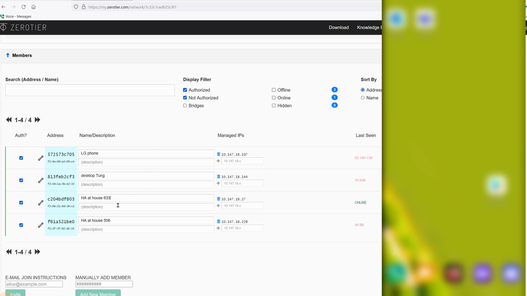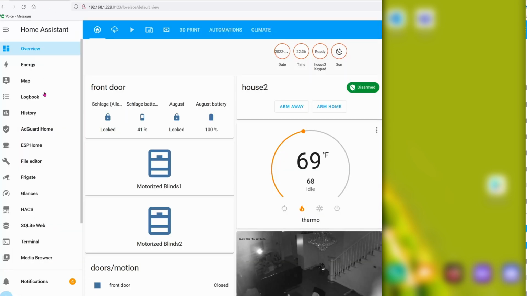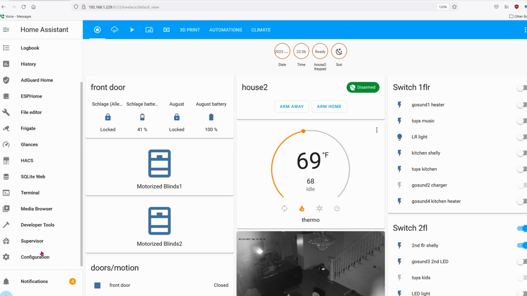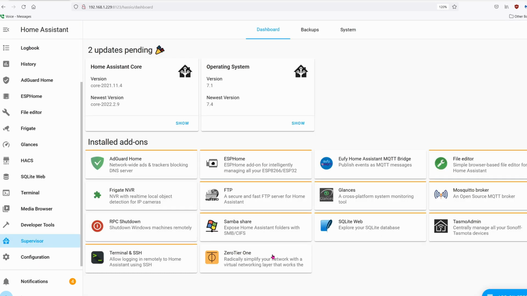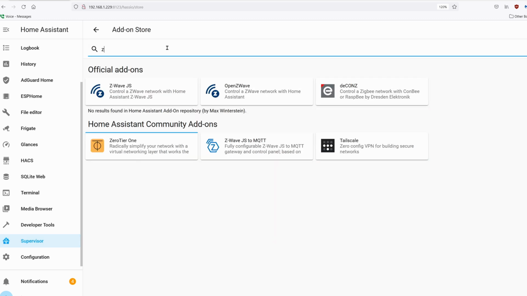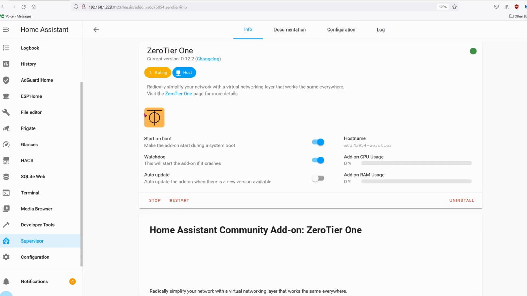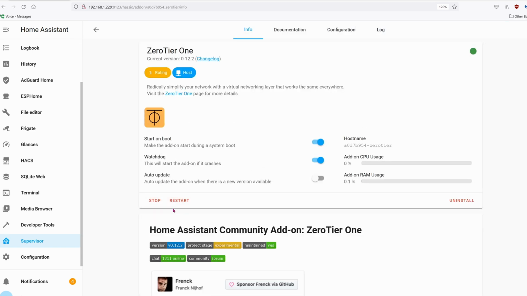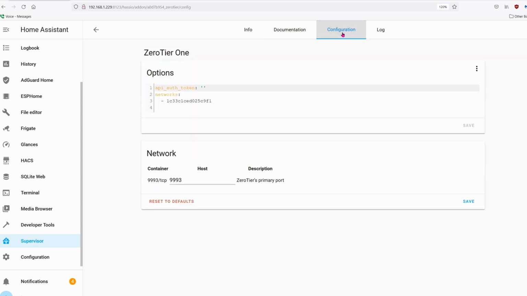In order to add your Home Assistant onto this ZeroTier network, go ahead and click on Supervisor, Add-on Store, search for ZeroTier, click on it. In the configuration, give it the network ID that I mentioned earlier, very important, just copy and paste. This is double space, 12 dash space, paste the network ID in.